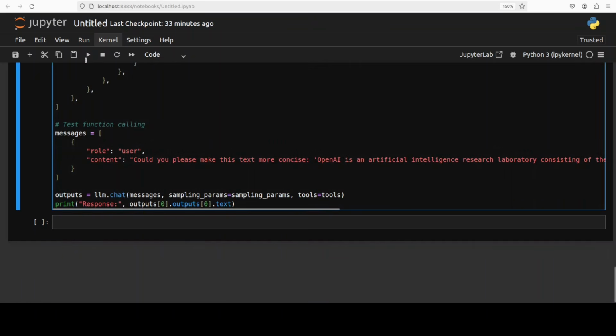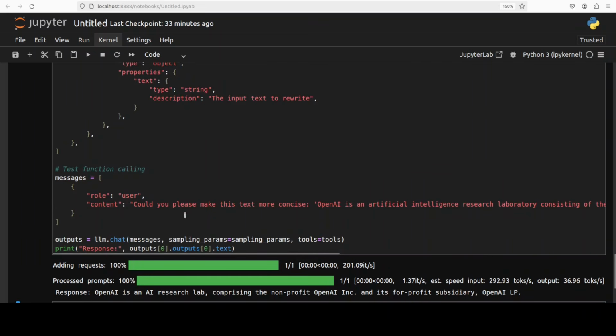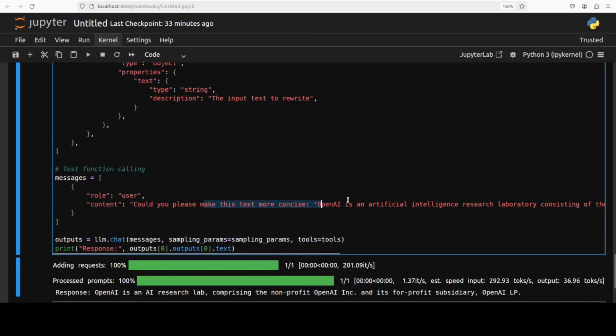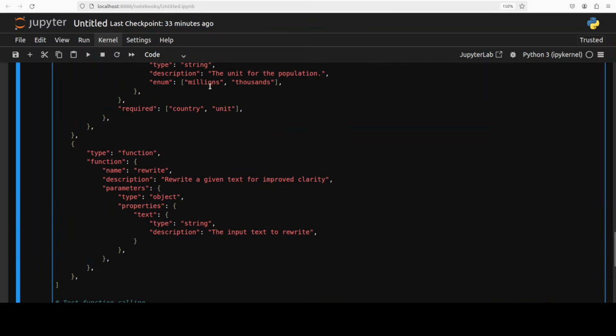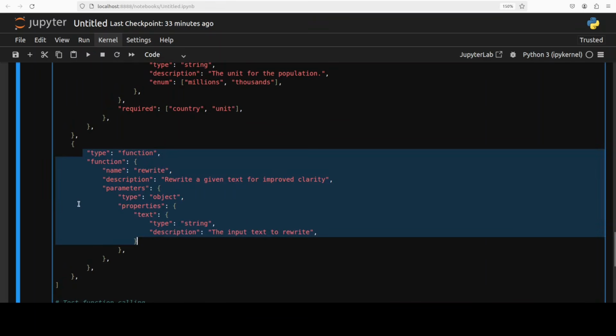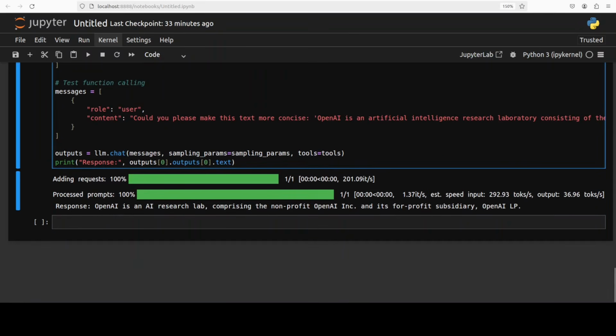So once we run this, you see, there you go. There were two tools, because I'm asking it to make this text more concise. So instead of going with the population one, because this text prompt has nothing to do with that, it has triggered this function. So function calling capabilities of this model look pretty neat to me, just like its predecessor.